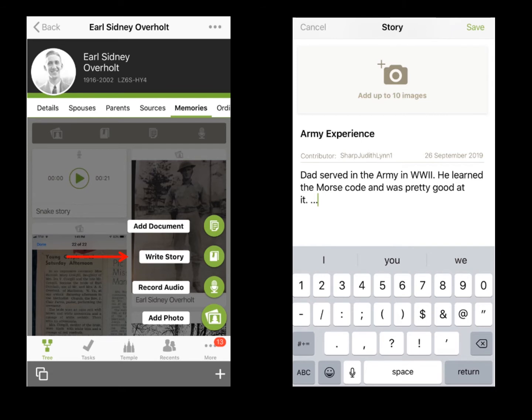Next I will tap on Write Story. Type in your story and give it a title. If you didn't want to type it, tap on the microphone and dictate it. You could also tap here to add up to 10 pictures.